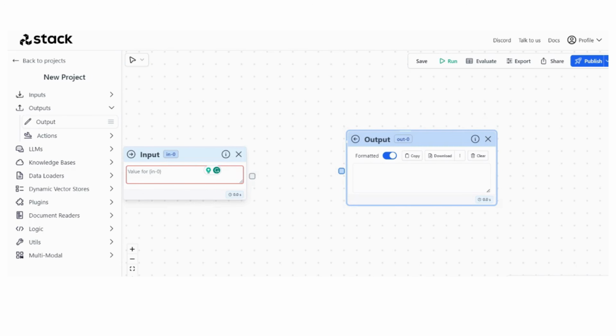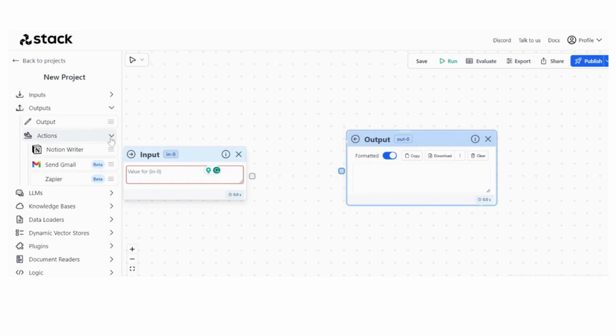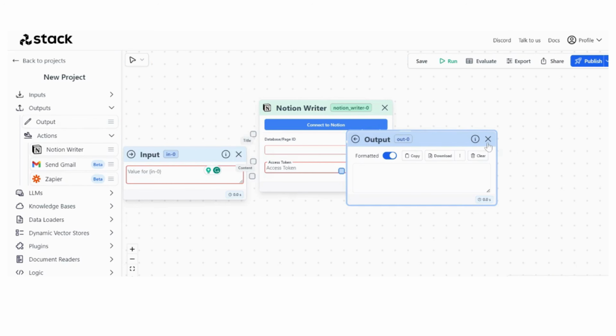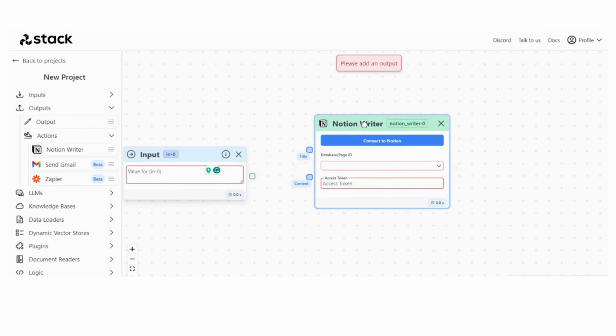Plain text output, just like the one you see here, will be exposed to an API endpoint. And there are also actions that will send the message generated by the LLM to Notion, a really popular database, which is kind of an all-in-one database. You can do many different features and functions and it's very easy to use. You just need to connect it and enter your database and page ID. Essentially, making automations is very easy with Stack AI.